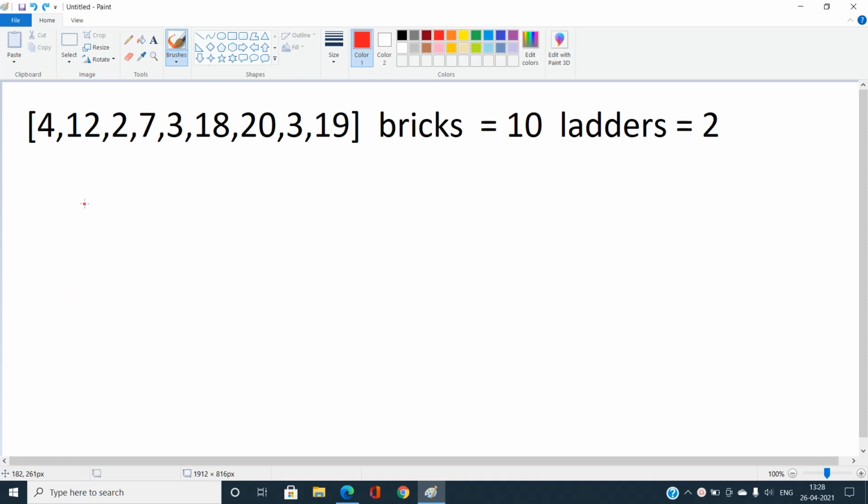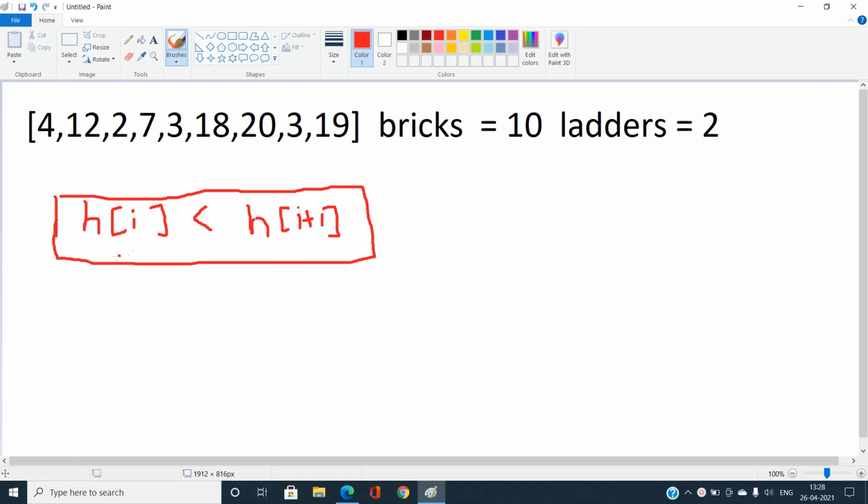Now just tell me, when my current building's height, let's call it h of i, and my next building's height, let's call it h of i plus 1, and the relation between them is strictly less than, that is, my current building height is strictly less than the next building height, then what should be the optimal way to use bricks or ladders? Now you can see I have to go to the maximum i that we can reach using this amount of bricks and this amount of ladders.